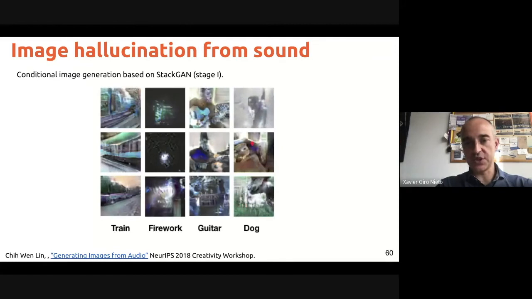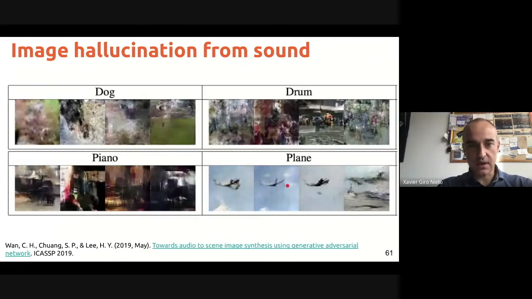Maybe this one's more challenging. And this one, I think, is a bit more recent, from 2019, but with a similar approach. Again, the quality is not that perfect, but remember that it's quite a challenging task. Probably there are better architectures nowadays that could do it better, but that's the kind of thing people have tried: to hallucinate pixels just from raw audio, just from the sound of a dog, drums, piano or a plane.